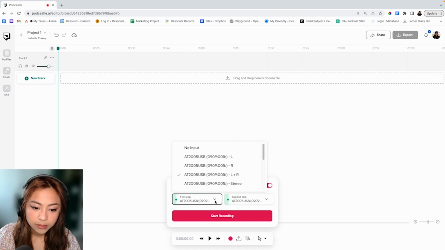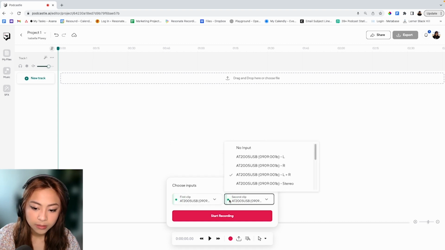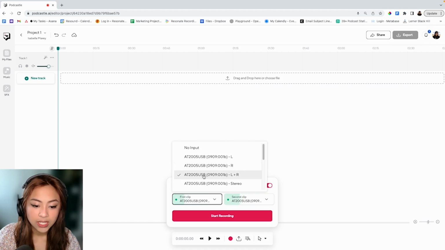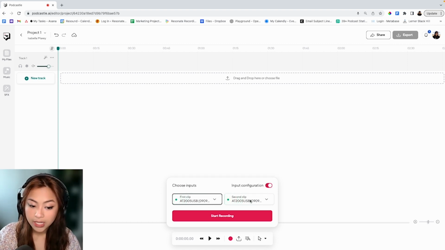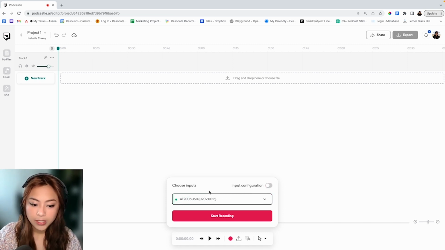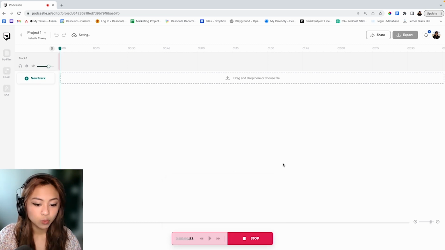Okay, first clip, second clip, not sure what that means. Oh, okay, so input configuration means, so the ATB is the mic that I have included. So if we had another mic, I think we could do two different tracks and somebody else could record themselves off that other track. So that's pretty cool. So let's, since we're just doing a mono track, let's start recording.